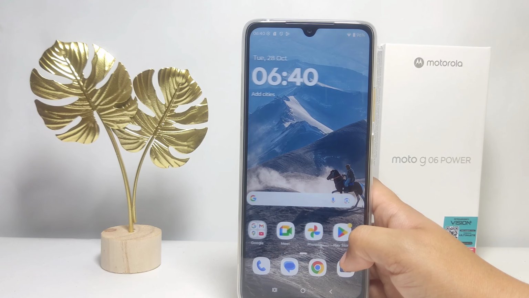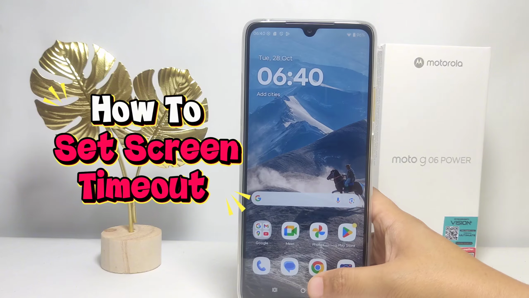Today in this video, I'm going to show you a tutorial on how to set a screen timeout on the Motorola G06 Power.